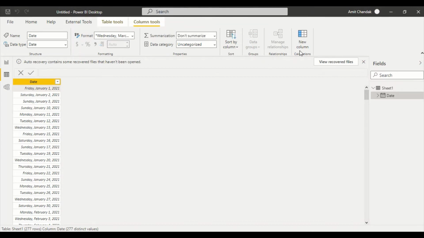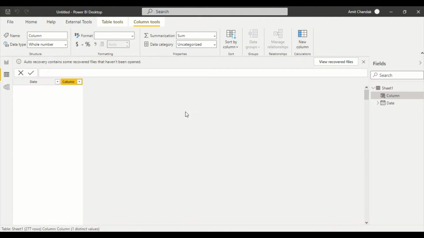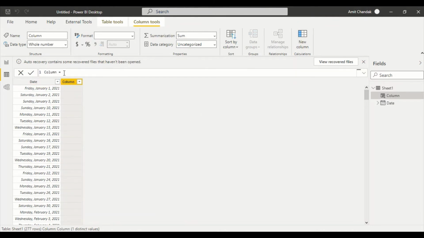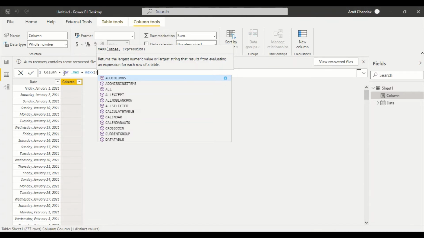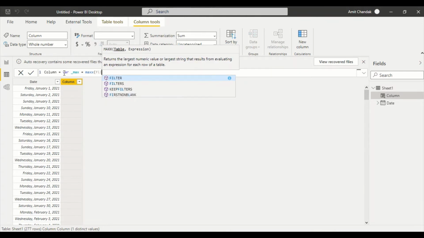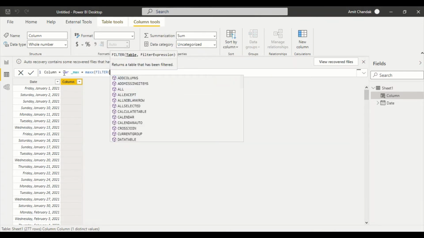So let's create a new column. So how do we create such a column? In this column, let's take a variable first of all, where you are creating a variable max, and I'm going to say MAXX, the X functions, the row level functions which are available with us. It's like we are creating a column, so you can use max, calculate and filter also. That's not it, MAXX is going to work here.